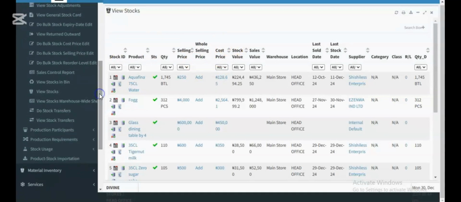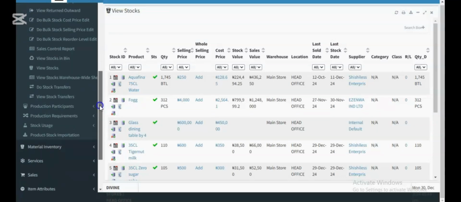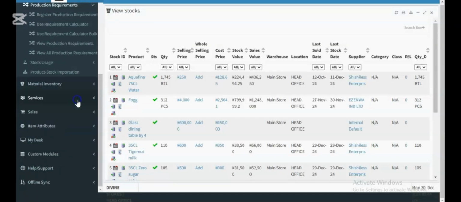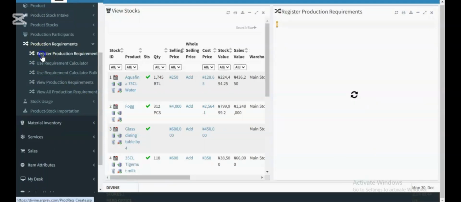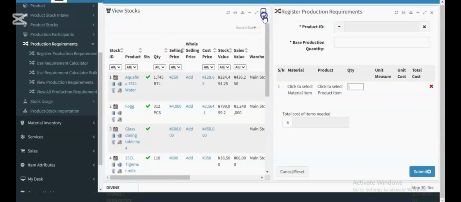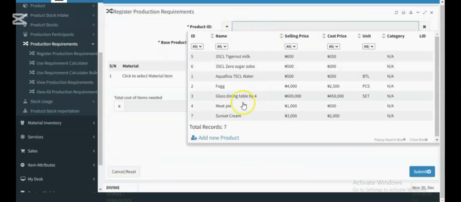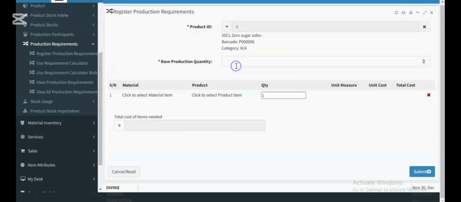Then the next thing we will do is we want this system to help us with our material costing. So I'm going to set it up. What we will now do is bring in your recipe. So let me come down here. I will want to register requirements, or recipe. The system calls this requirement. So let's say I want to provide a recipe for this product. Sorry, I'm just giving an example.